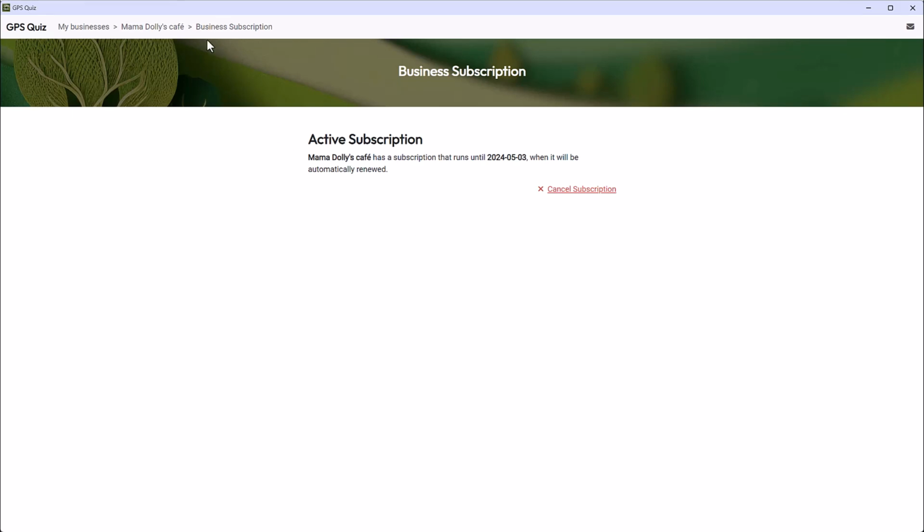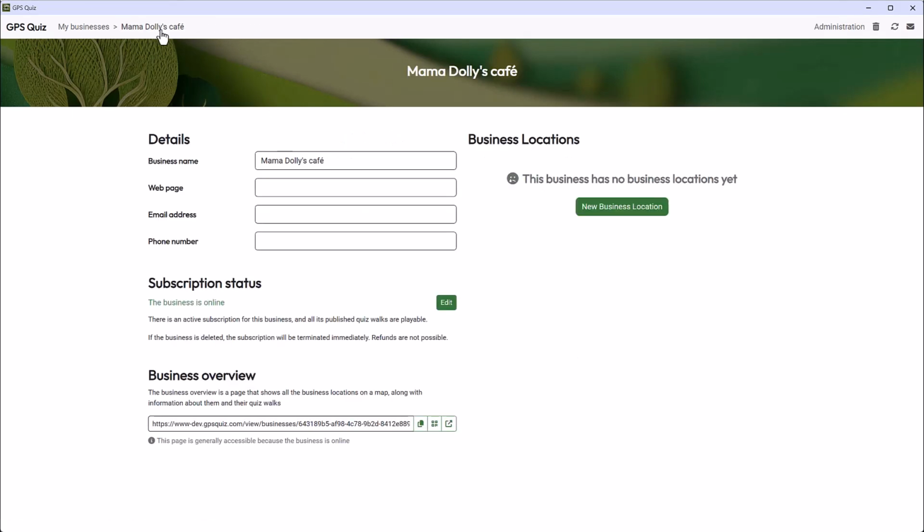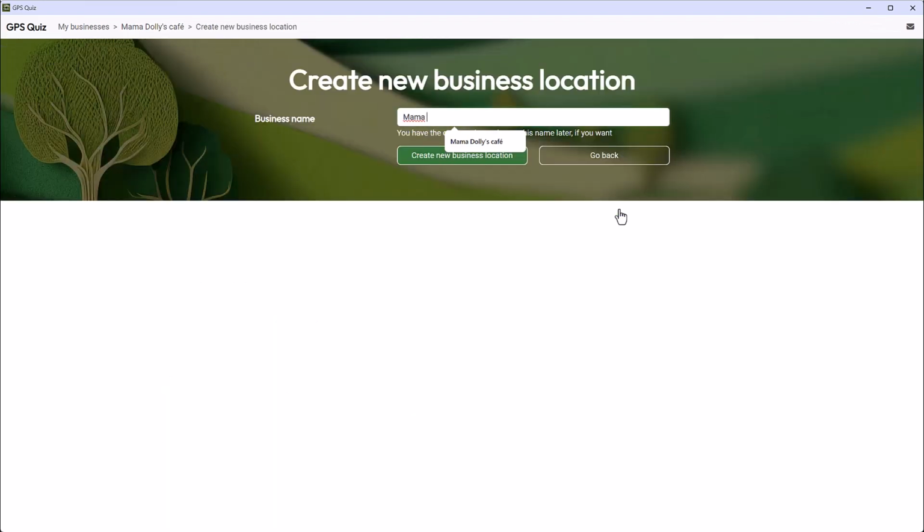So let's go back to the business page. The web page, email and phone number fields are left empty for now, and we can also see that the business has an updated subscription status. It is now online. Now let's add the first business location. We click the New Business Location button, enter a suitable name and then click Create New Business Location.